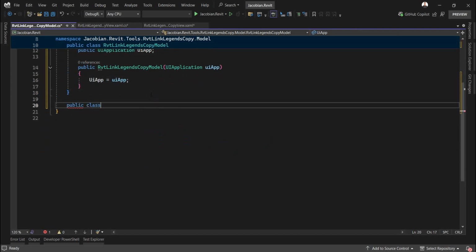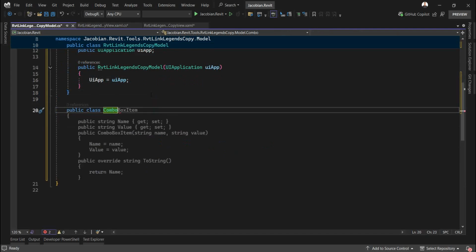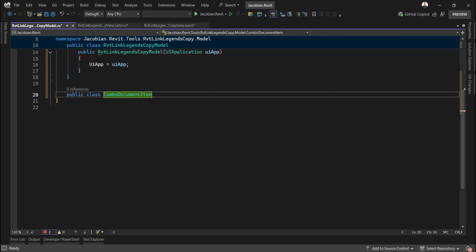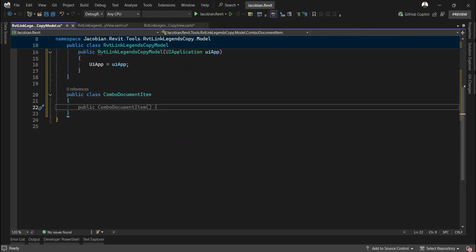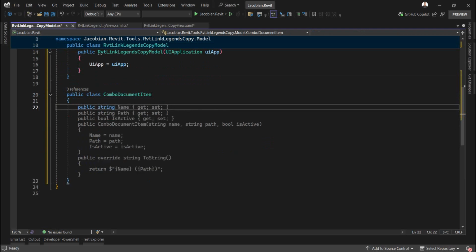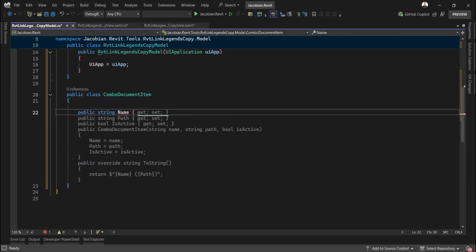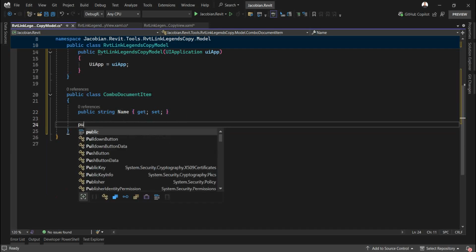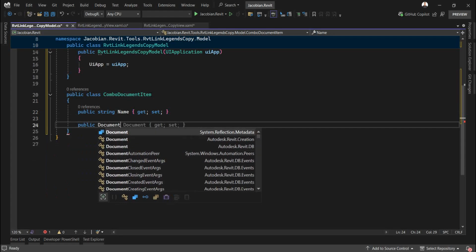Next, in the same namespace, I'll add a combo document item class, which acts as a container for working with Revit documents more conveniently. I'll declare a name property. I'll then declare the document property, which will be the Revit API document object.